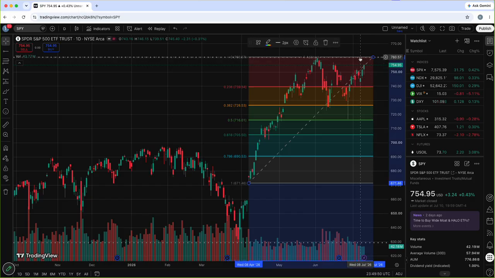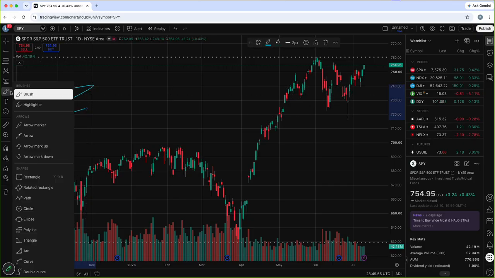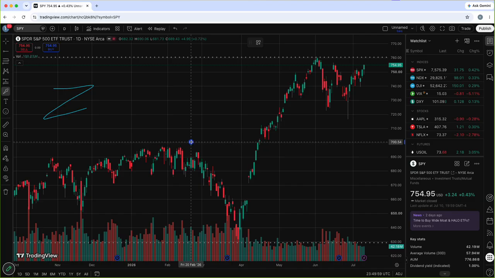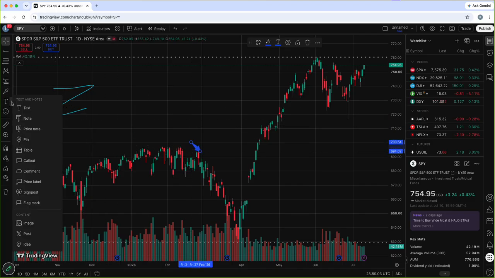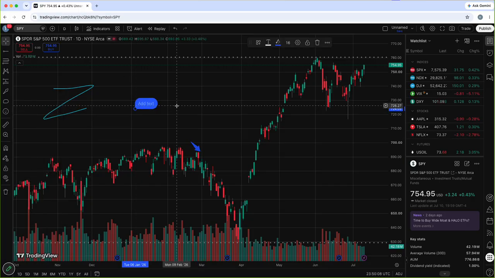Also, on the left-hand side on the toolbar, we have different brushes if you want to brush. You have arrow markers if you want to point to certain things. You can put comments on here. Hello to my boy Zaquan. He's on here with us today. Or if you want to put, this is a crucial level.